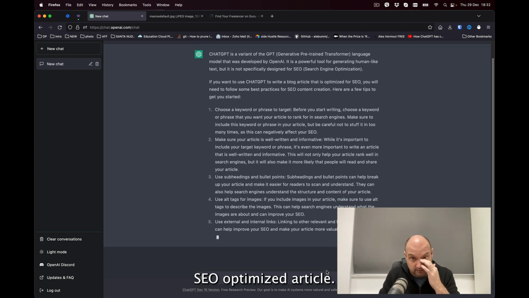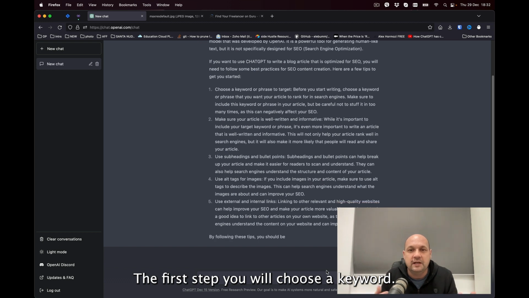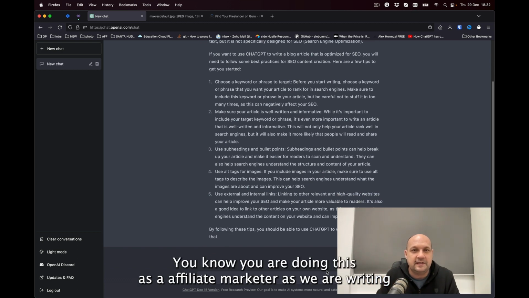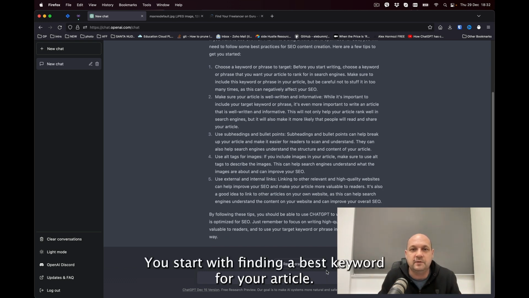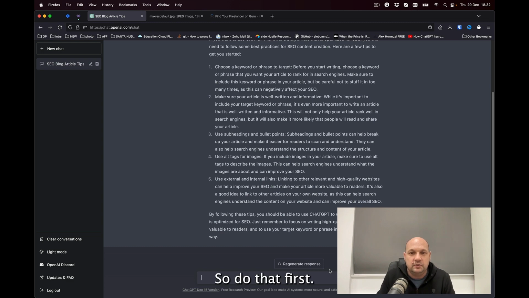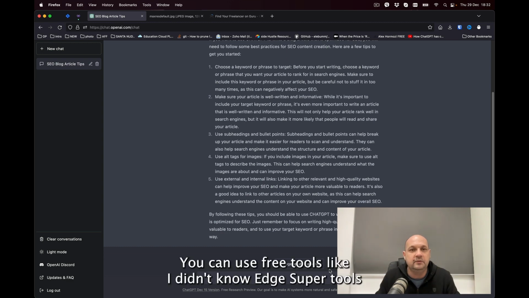Because it just is telling us what we need to do in order to write a SEO optimized article. The first step, you will choose a keyword. You know, we are doing this as affiliate marketers. We are writing reviews or whatever. You start with finding a best keyword for your article. So do that first.